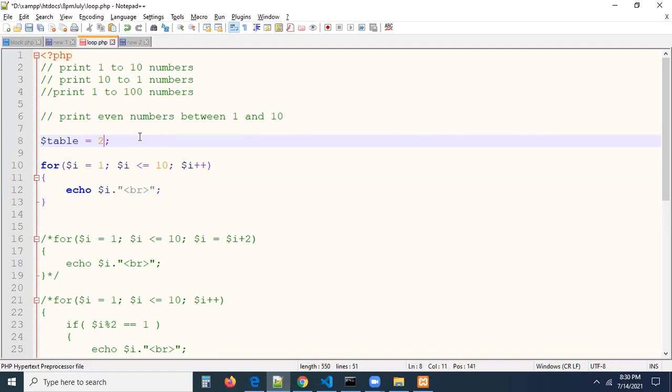If you change this to 20, it has to print the 20th table. If you change this to 15, it has to print the 15th table. If it is 19, it has to print the 19th table. Now I'm taking table value 2. Now tell me, I want to print the table with 10 iterations. What is the table we have in the table variable? 2. So I have to print the second table. Did anybody write the logic for it?